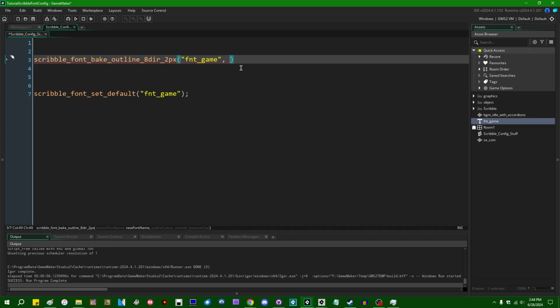We can create a new font from this. I'm going to call this fnt_game_outlined. We can specify the color of an outline, which in most cases is probably going to be C_black. We can specify true or false whether or not we would like our outline to be smoothed in any way, and probably for most people that should be true.